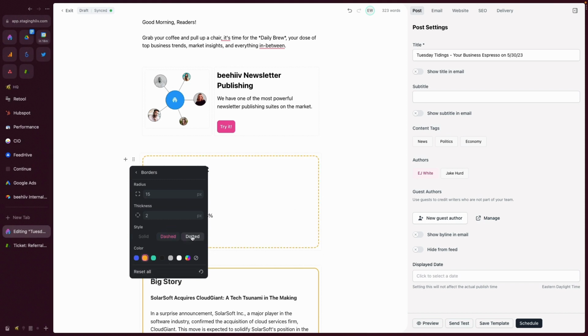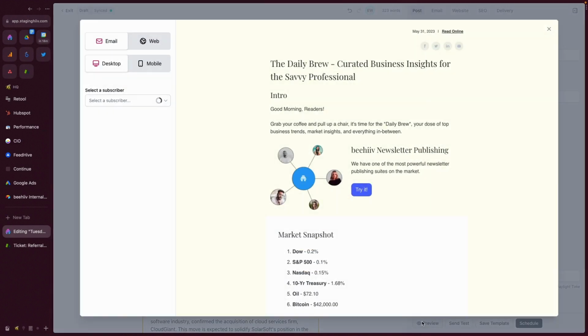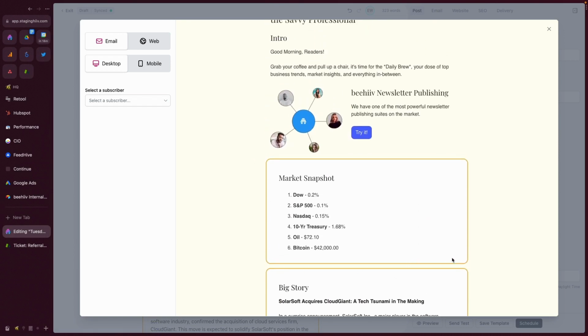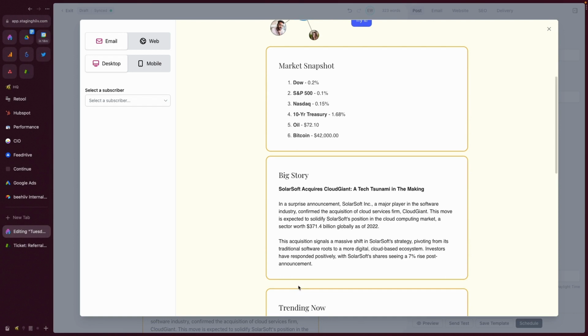You can make it dashed. You can make it dotted. You can make it solid. You can also change that color to be whatever you want. If we look at the preview, you can see that it's looking almost all the way there. You'll notice that there's still this space between these two stories that's a little bit smaller than the ones below.